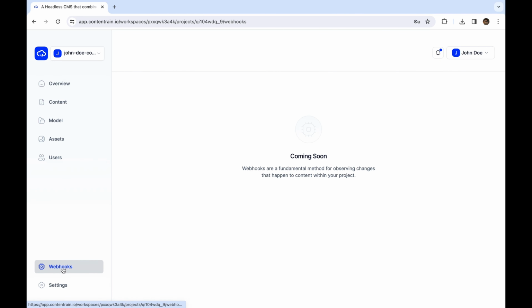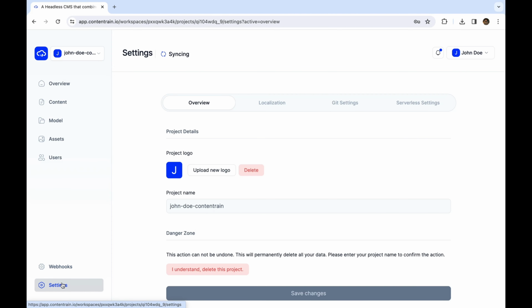The Webhooks section allows you to create webhooks for your project, and it will soon be available for use in marketing automation. And lastly, in the Settings section, you can make all the configurations related to your project.